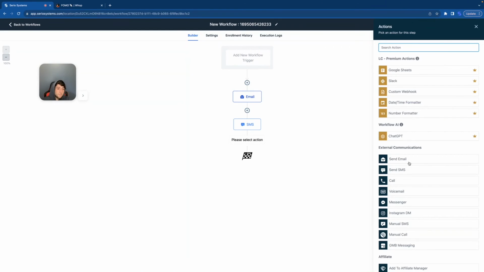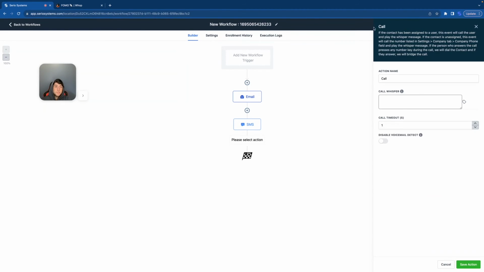Let's click plus one more time, and we're going to do the call feature. As you can see up here, if the contact has been assigned to a user, this event will call the user and play a whisper message, which means we can type in any message right here, and that is what the robot voice will say inside of the call. Now this doesn't directly call the customer, this calls the user. So this is actually going to call one of you guys, and then all you have to do is dial any number and it will call the person that's supposed to be called. That way they know that the assigned user is ready for this call. Hopefully that makes sense. If it doesn't, just test it out.